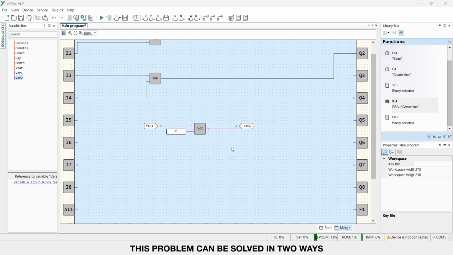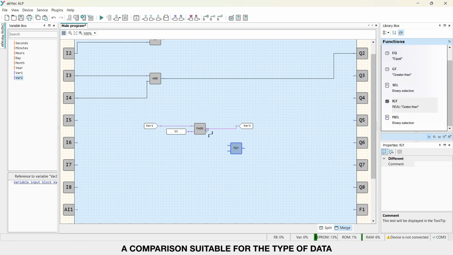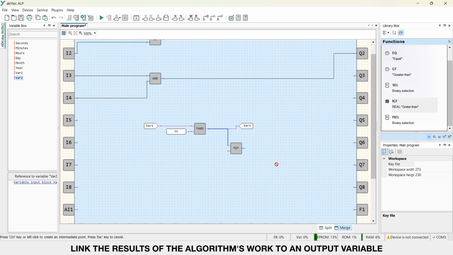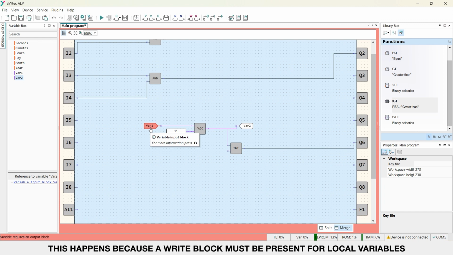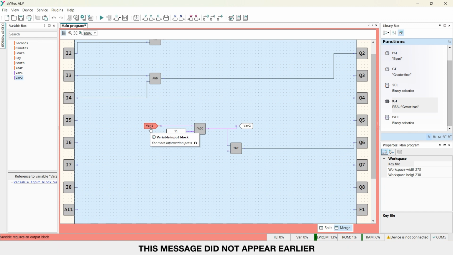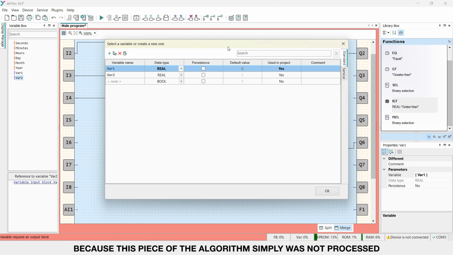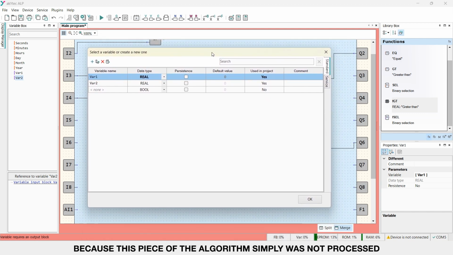This problem can be solved in two ways. Either by using any block, for example, a comparison suitable for the type of data, link the results of algorithm's work to an output variable. After that, an error message appears related to the fact that the variable var1's value is nowhere recorded. This happens because a write block must be present for local variables. This message did not appear earlier because this piece of the algorithm simply was not processed.